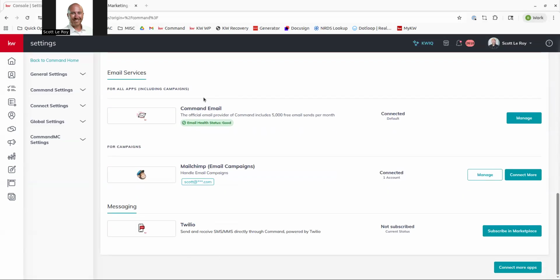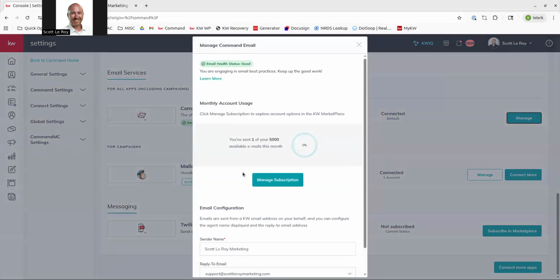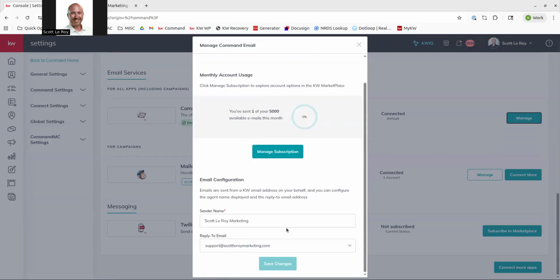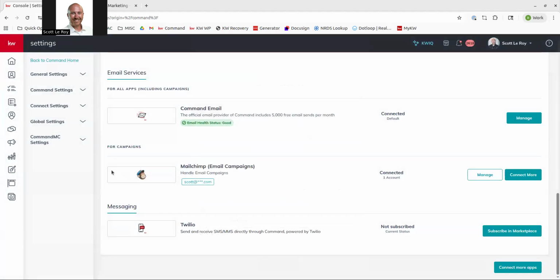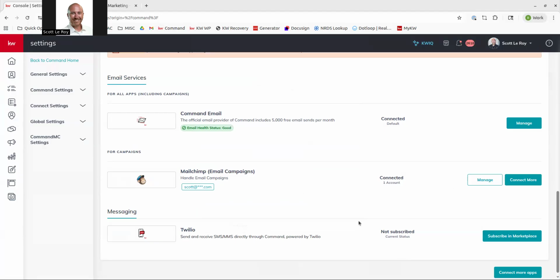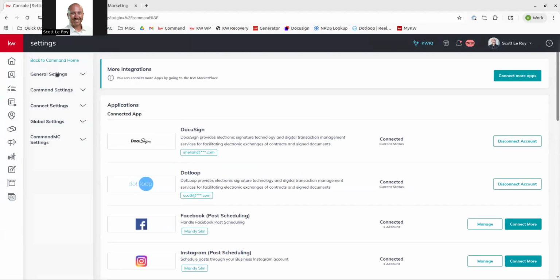Scrolling down, you'll see the email connections right here. So your command email, you have up to 5,000 free emails per month. If you need to manage that, you need to manage your subscription. That's going to take you to the marketplace where we were a few minutes ago, but you'll be able to increase that limit if you'd like. You can also change the sender name and the reply to email through here. You can also connect your MailChimp and Twilio through here if you would like to do that as well.